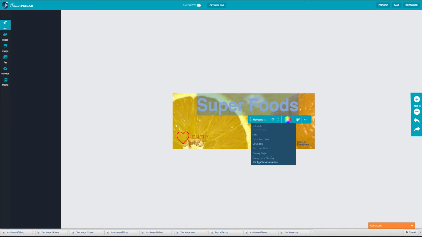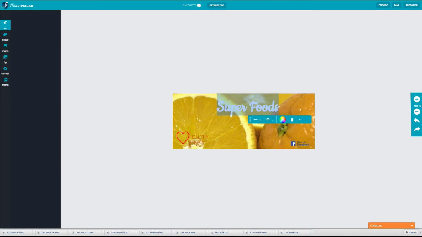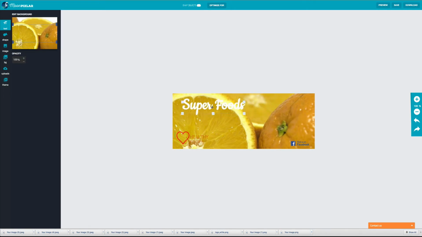Go back in, we can change the color again if we want, so maybe we want to go with white. We can change the font to something that works for us, so maybe something along that nature. We could move it around if we want to put it right over here.